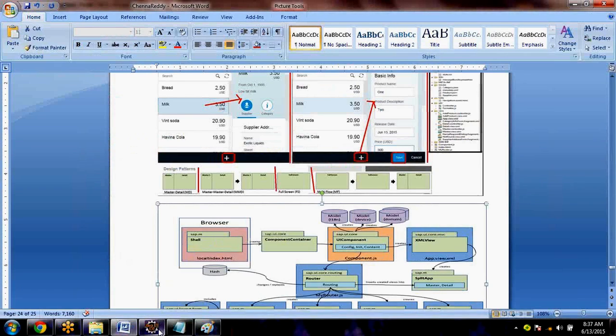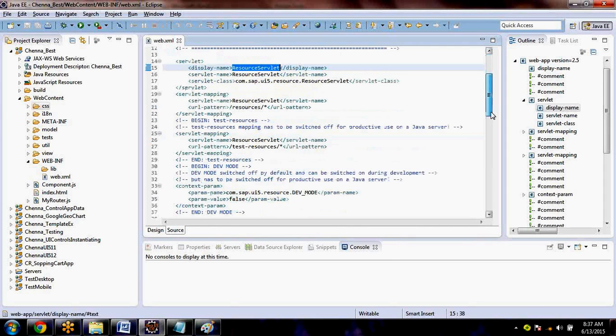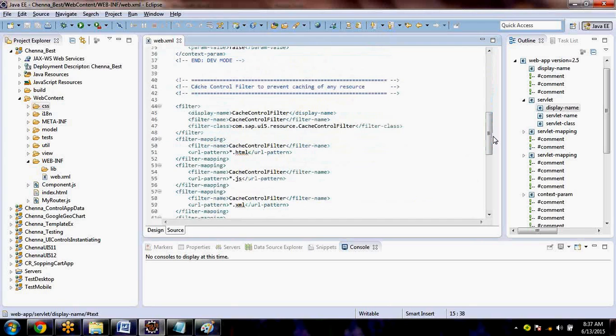So therefore, in the browser, you are hitting this one. Then web.xml will be executed. After the resource servlet is over, after it identifies what kind of resources I have, then it is going to execute what kind of steps I need to cache it. All these things. That's fine.